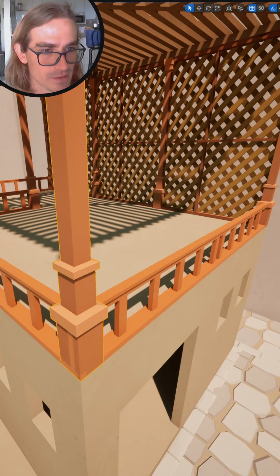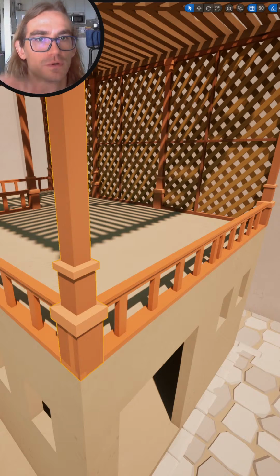Let's see, maybe I can pick up the color from here. Should be one of those colors.